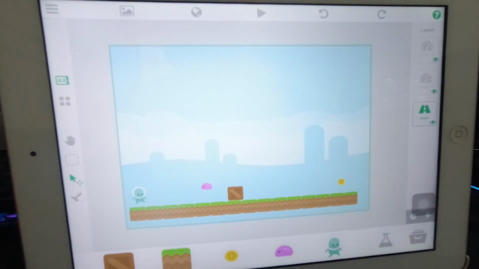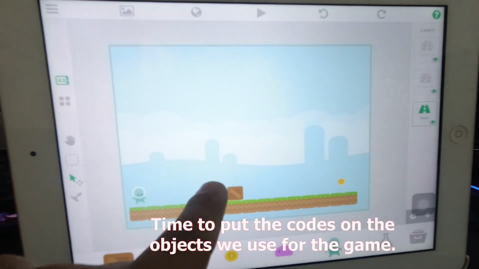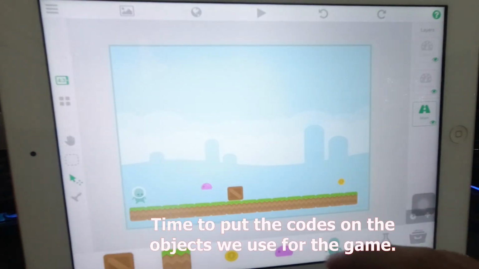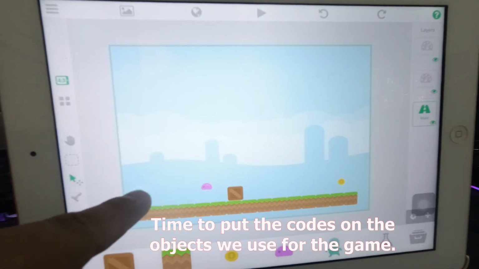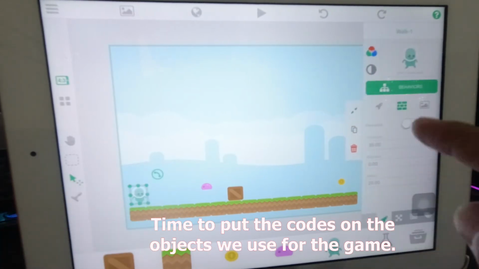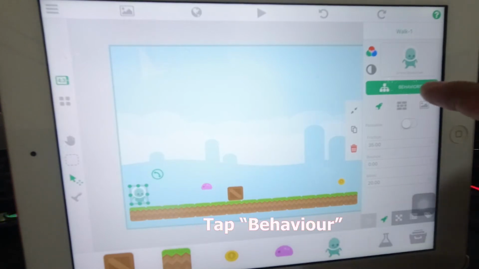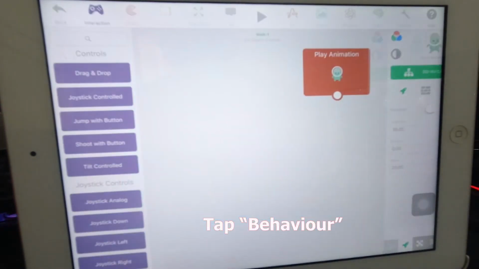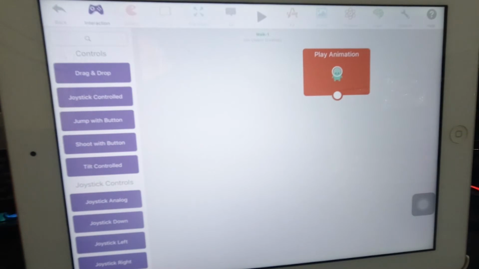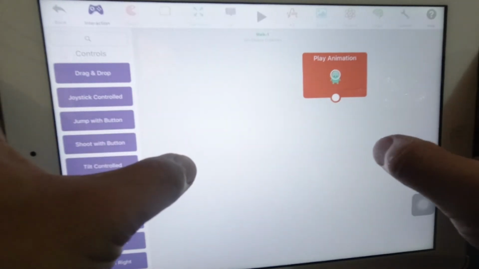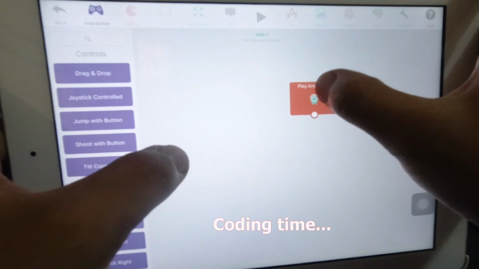Alright, so we will let our character move, the enemy move, and show how to get the coin. All you need to do is tap your character. Make sure you tap this icon, the rocket icon, so that it will become a physics object. Then tap the behavior button. This is where you code your game.